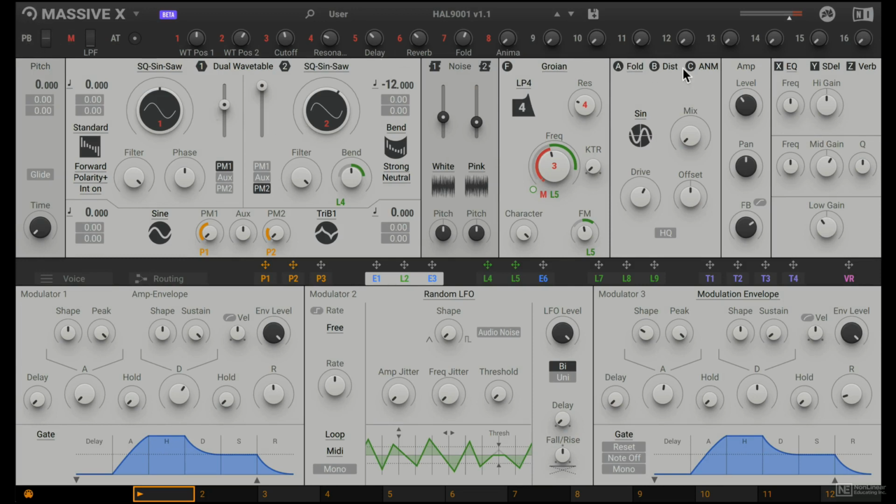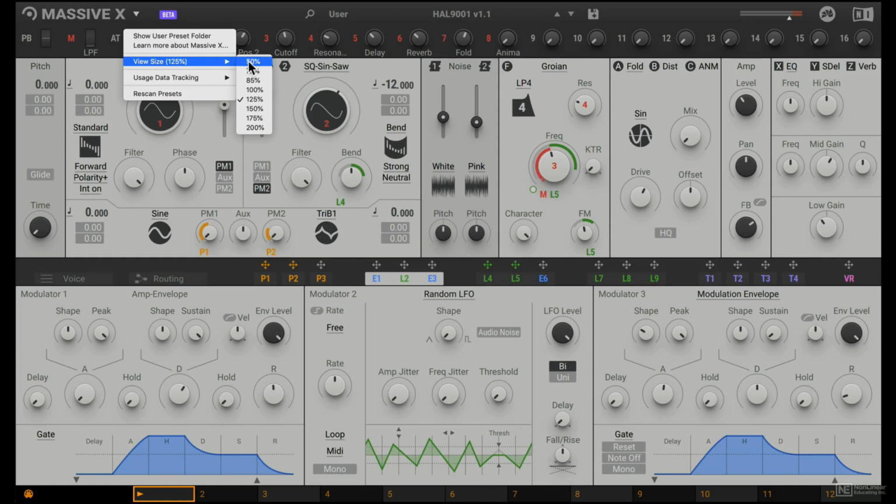This upper, slightly darker section over here will give you access to the 16 macros, so twice as many compared to Massive 1. There's some basic MIDI controls here: pitch bend, mod wheel, and aftertouch. There's a little drop-down menu here, which we can access to see the user preset folder, go to the Massive X webpage, change the size. I find this very helpful. So if you have a larger screen, you can actually make this larger. And if you feel it's taking up a bit too much screen real estate, you can always make it smaller as well. If you find that the presets are missing, you can click over here to rescan the preset folder.